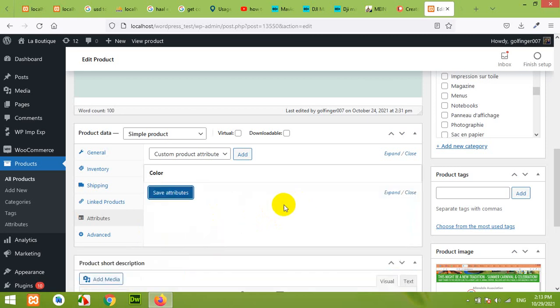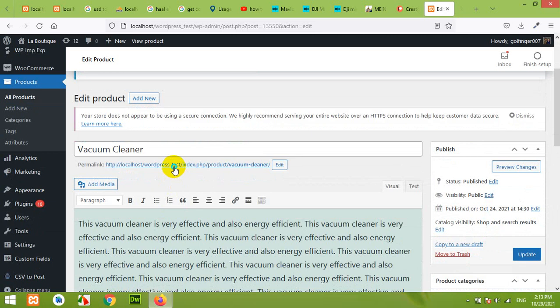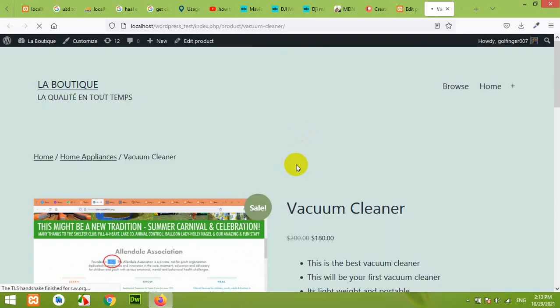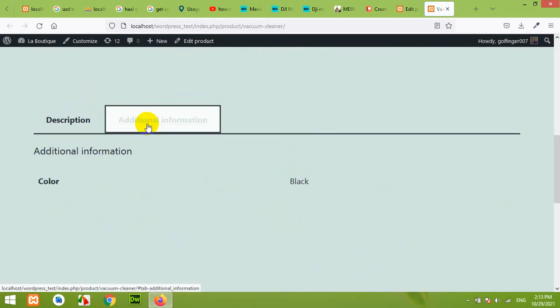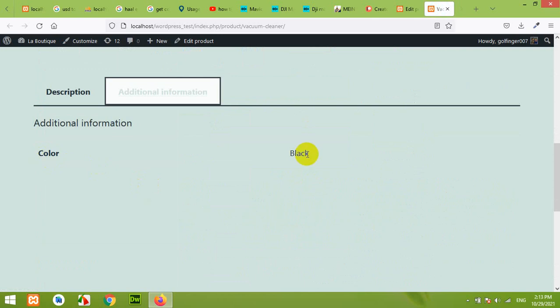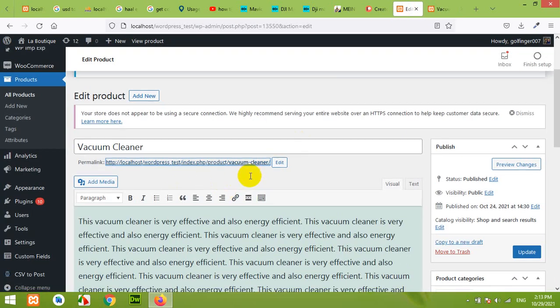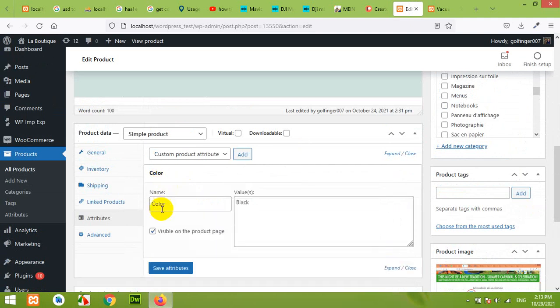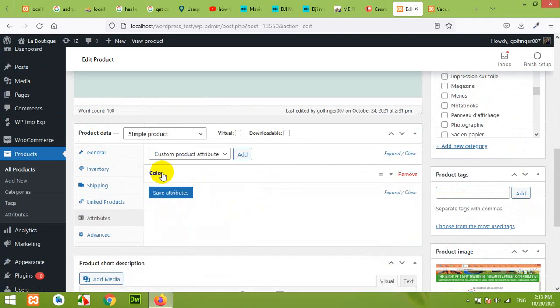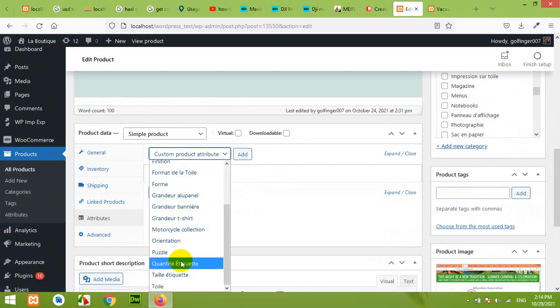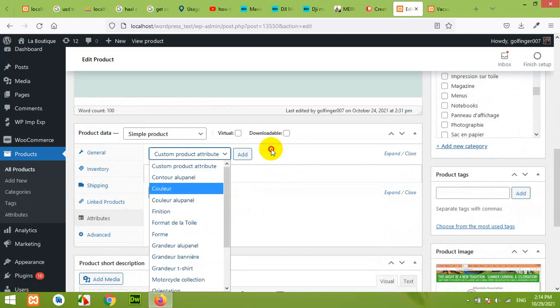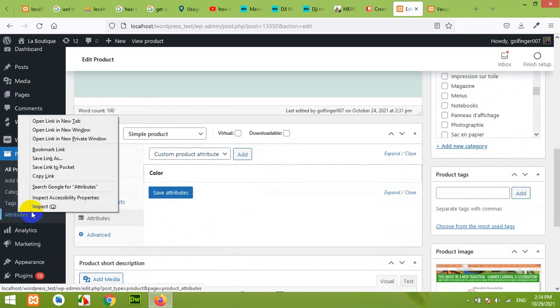If you click this and open this product on the front end, then you will be able to see in additional information which color is black. So this is an attribute, but this is a local attribute, where we just added a name and a value. But if you are adding a global attribute, global attributes are defined in this section, and there are a lot of attributes already added for me here, but let me show you how to add them by yourself.